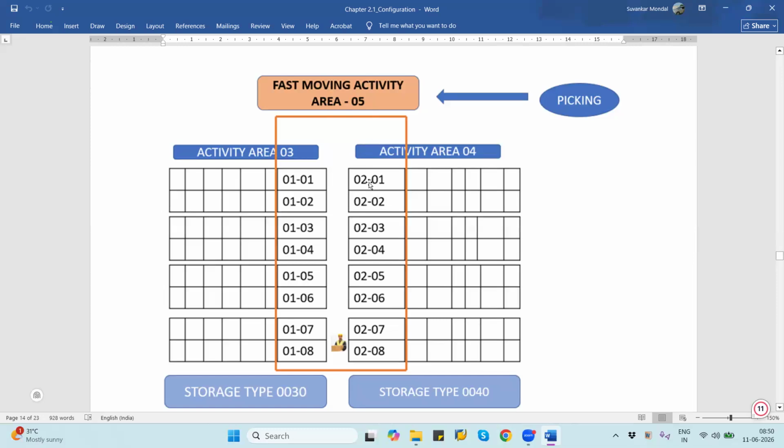Bin and activity, this combination cannot have multiple activity areas, or the system will get confused. Bin and activity combination is assigned to a single activity area. You cannot assign the picking activity with this bin to another activity area, so the system will get confused. Under an activity area, you can have multiple activities. That is the definition.